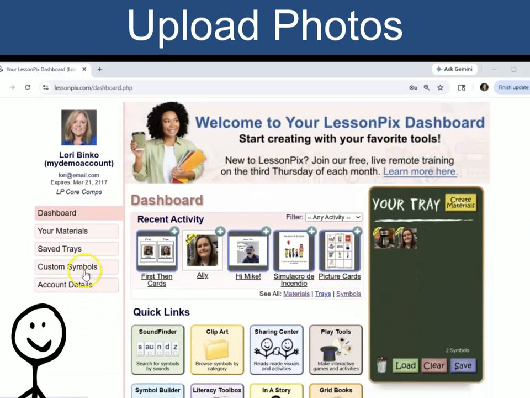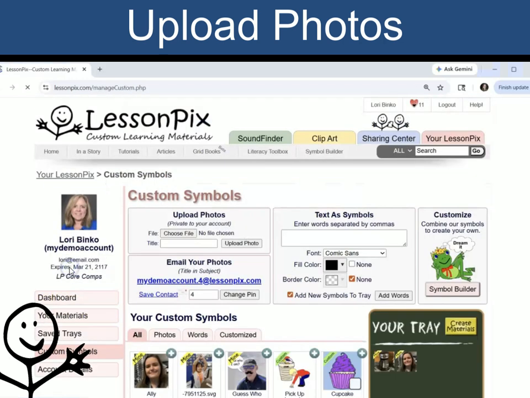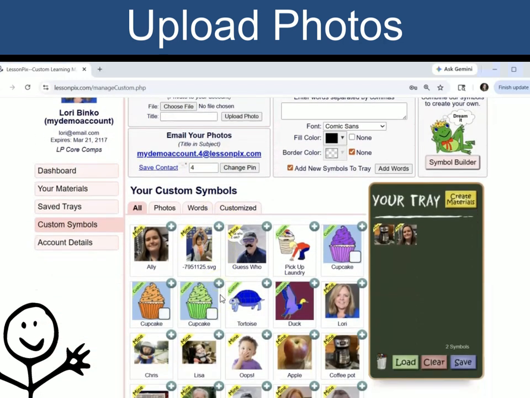Your photos will appear under the Custom Symbols tab to use in any material. You will see a yellow mind flag in the top left corner. This notes that the symbol is custom for your account only, and others cannot see your symbol. This flag does not show when you create a material. Images with this flag cannot be shared in the Sharing Center.